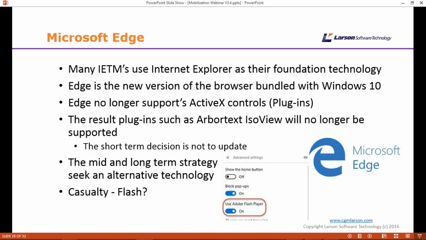So just to give you a brief on Microsoft Edge, because I think this is quite important if you're already using ActiveX controls, many IETMs actually rely on Internet Explorer as their foundation technology to deliver the technical manual. Edge is a new version of the browser bundled with Windows 10, and it doesn't support ActiveX controls anymore, no plugins. So the result is that something like Arbortext IsoView, which is used a lot in technical manuals, will no longer be supported in the Edge software.